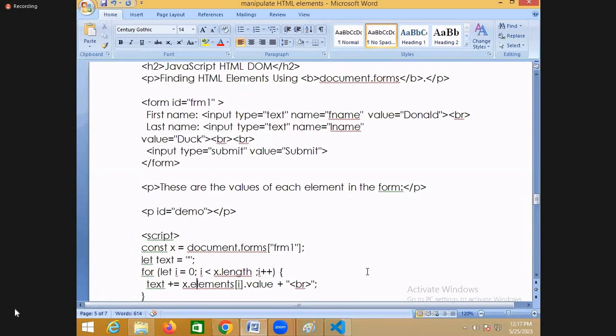You are displaying the text. X dot elements. X is what here? An array. But this array is having what? Elements. X dot elements of which one? I. So each element is having an index.